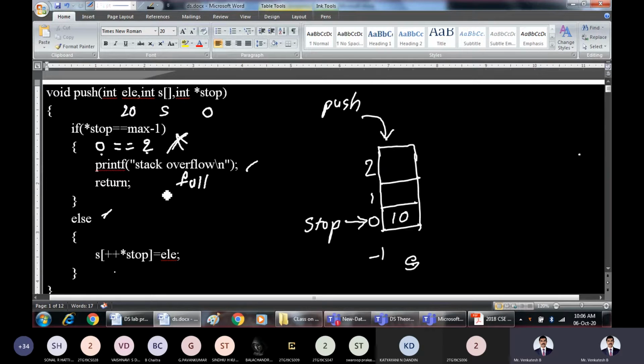Now let us go to the else part. Else means there is space and we can insert the elements onto the stack. So in the else, what do we do? Just perform incrementing first. You have to do a pre-increment. First increment the value of the stack top. So when you perform ++top, what will it give? It will make the stack top point to this location. The present value of S top is 0. 0 plus 1 will be 1. So it will result in something like this.